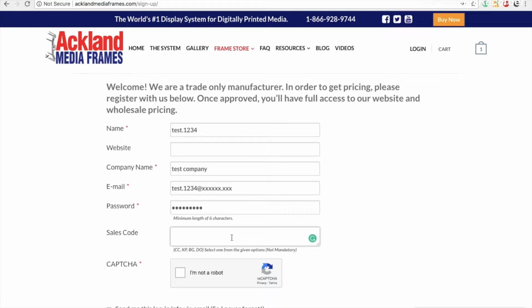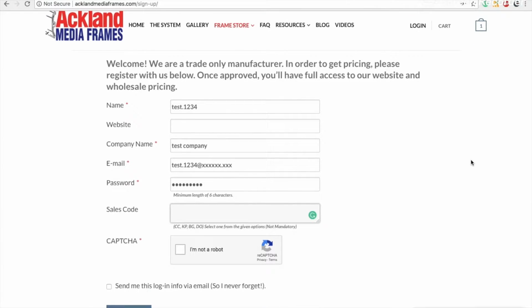Then the sales code. If you have a sales representative helping you with this website, add his initials: CC, KP, BG, or DO. If you don't have any, then it's okay, it's not mandatory. And when adding your email, if possible add your business email, so it will help us to approve or deny you as a user. It will really speed up the process.